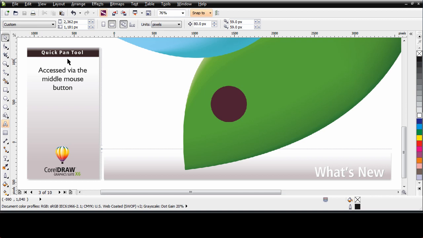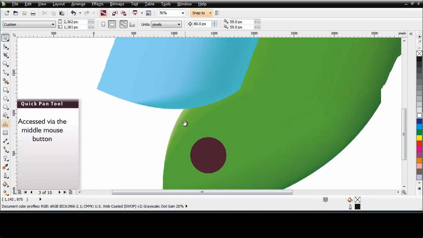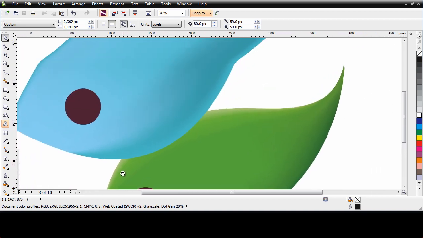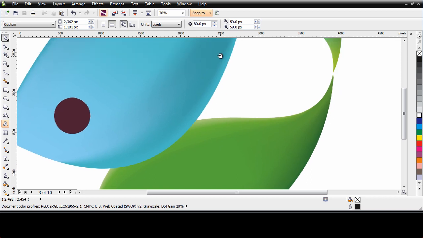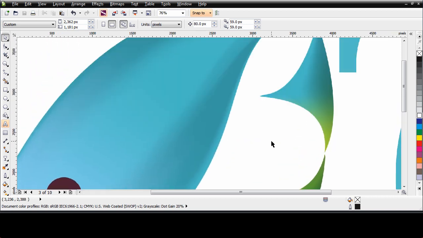And the new Quick Pan tool is accessed via your middle mouse button. Simply click to bring up the pan hand, and now you can pan around your image, remaining at your same zoom level for quick and convenient overview of your project.